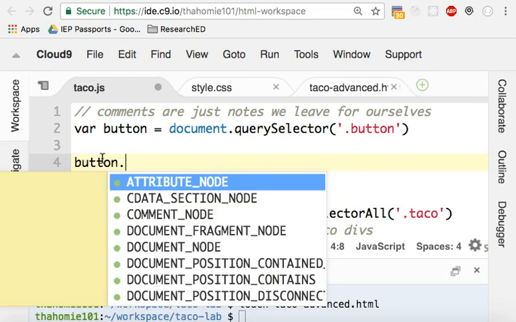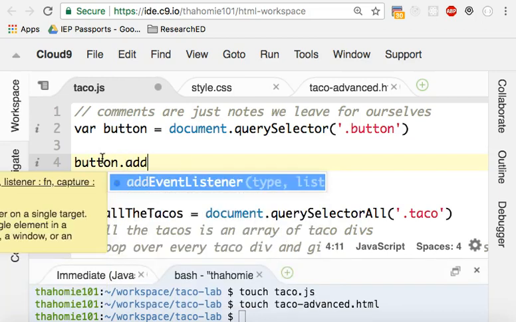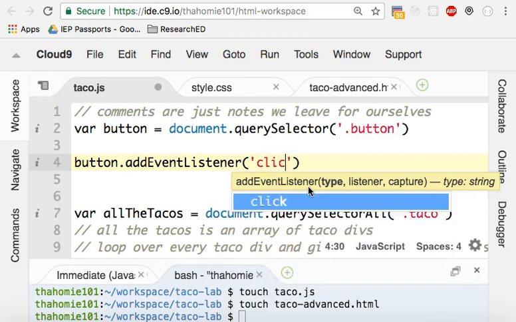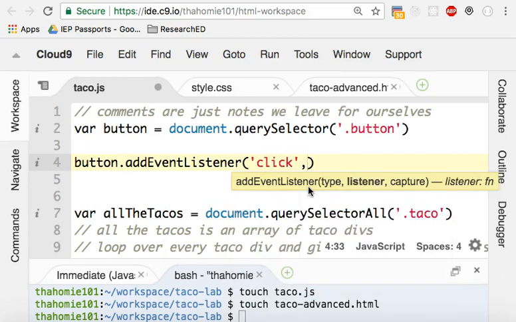Button dot, boom, add event listener. And look, Cloud9 even gives you a little help here. It shows you how to spell it in case you're messing up the spelling. Now, add event listener takes an event. What is the type of event we want to listen for? A click. So we wait for a click, and once that click happens, we run a function.